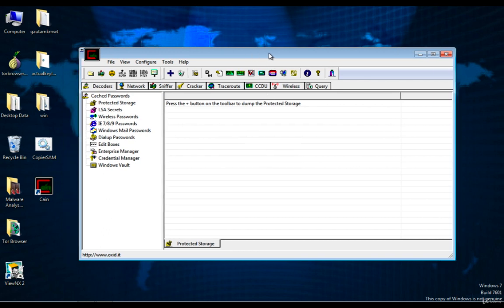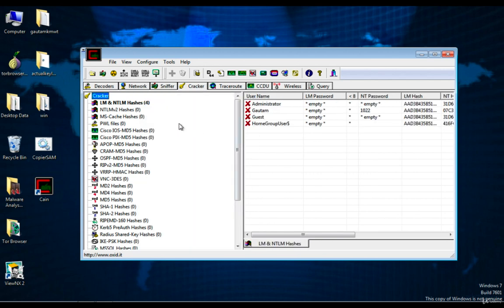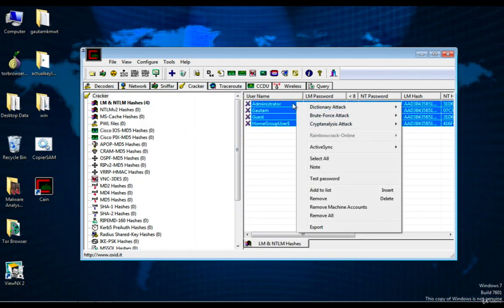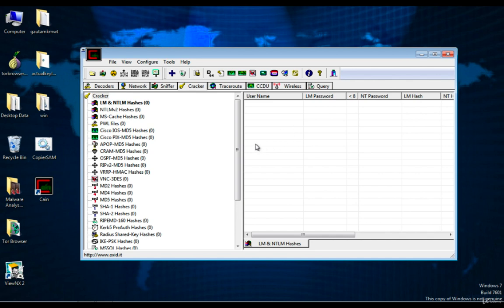So when you go to the cracker, there are different types of hashes listed there. If you already did some operations and want to delete them, you have to click on remove all after selecting, and it will delete all the entries. You can see here the LM and NTLM hashes are already given.